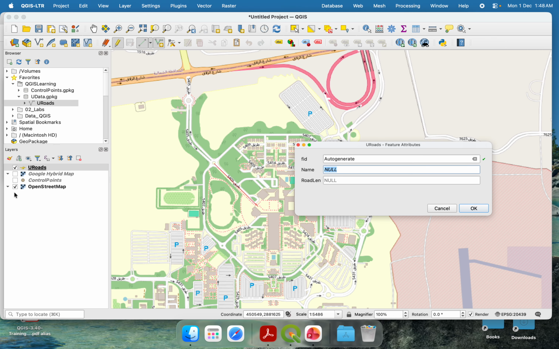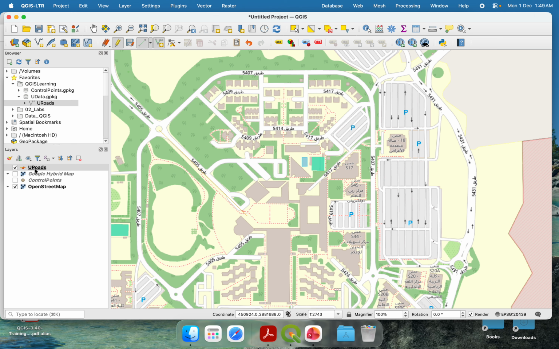Let's say this is road 5405, and for road length I will not write anything, we will calculate it in the next video, or just write 1 here. So you have added a road.